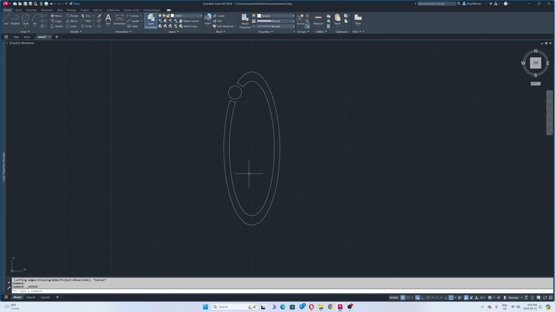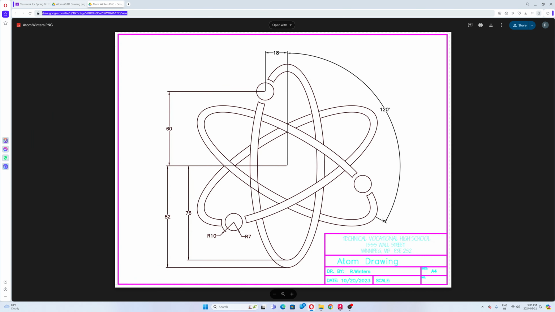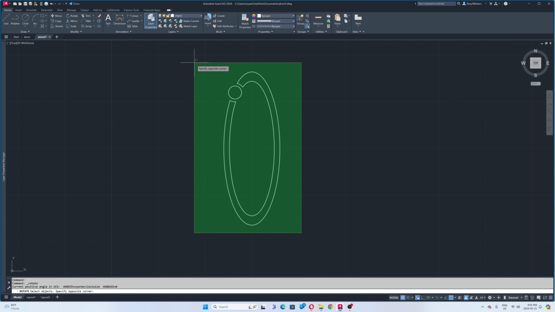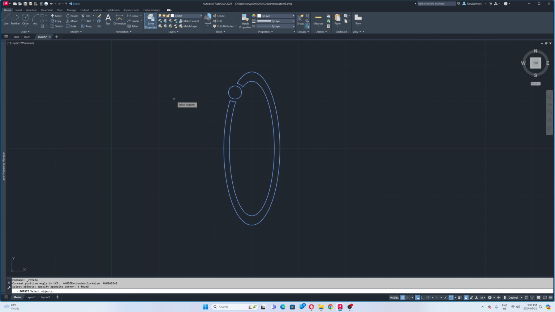Okay, so now the only thing that's left to do is to do this rotation. So there's 120 degrees off of center. We have all the other dimensions. So we're going to use rotate. We're going to click left, select everything, and then you're going to hit enter because you're done selecting all the objects.